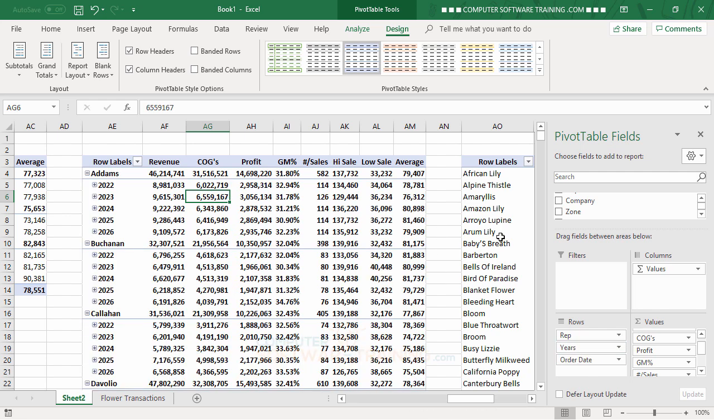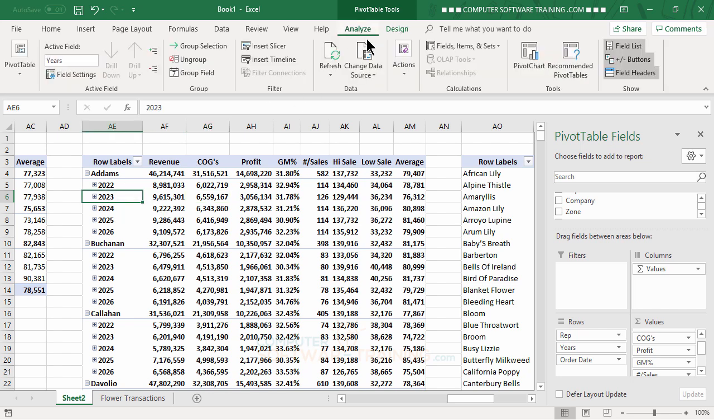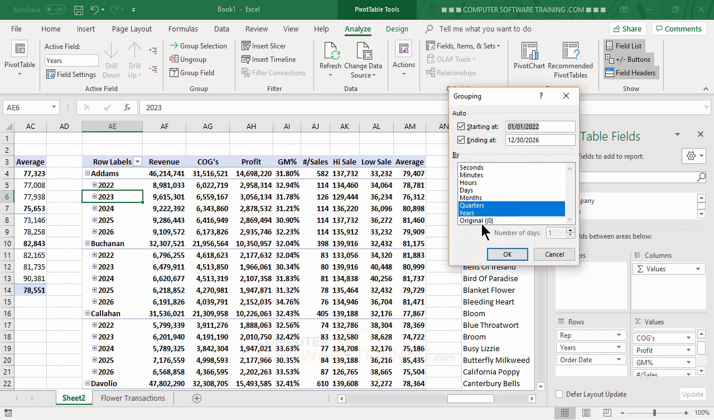All right. Now, when I do that, it seems like it's already broken up. If I click on one of the dates here, go back to Analyze, go back to my group field, there in fact you can see my months, my quarters, my years. I've got everything in there. Okay, so not too bad.